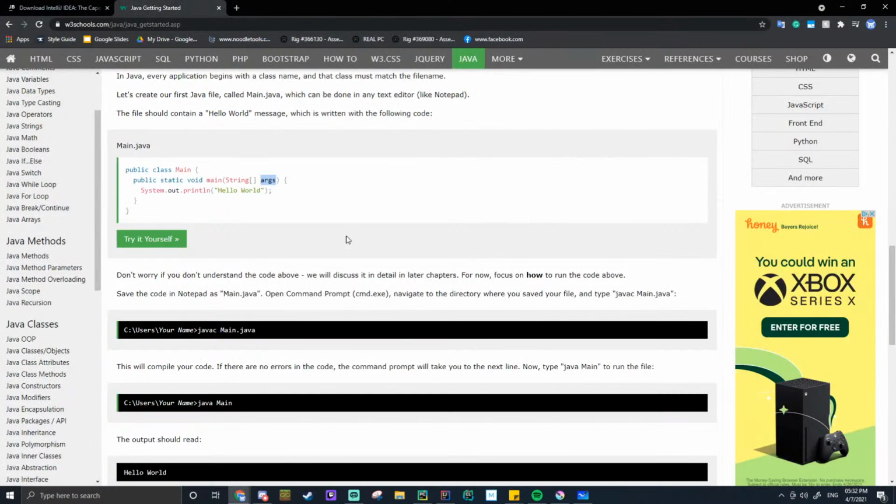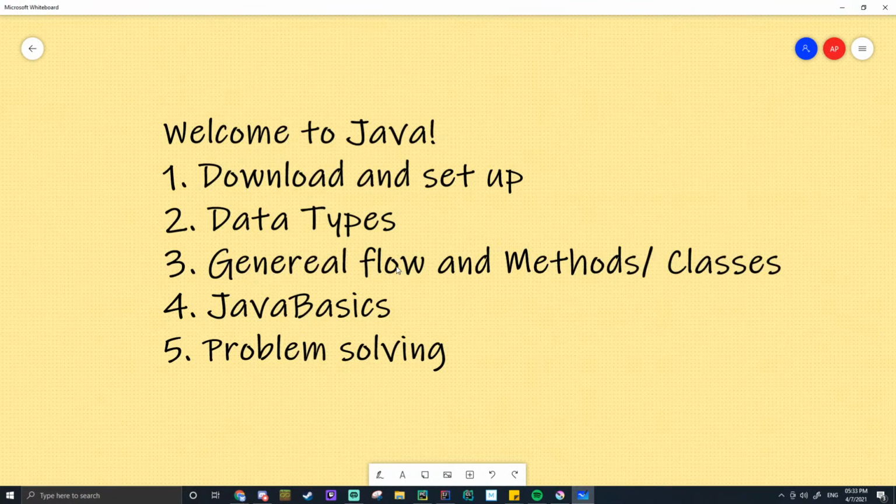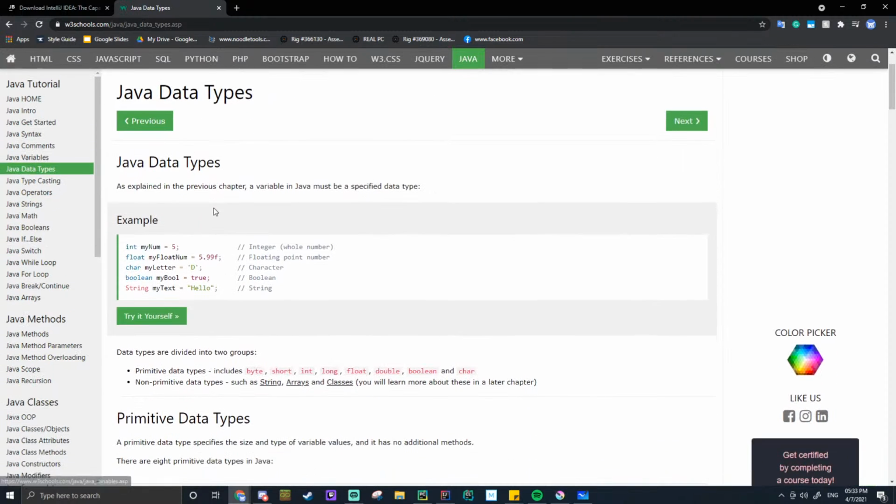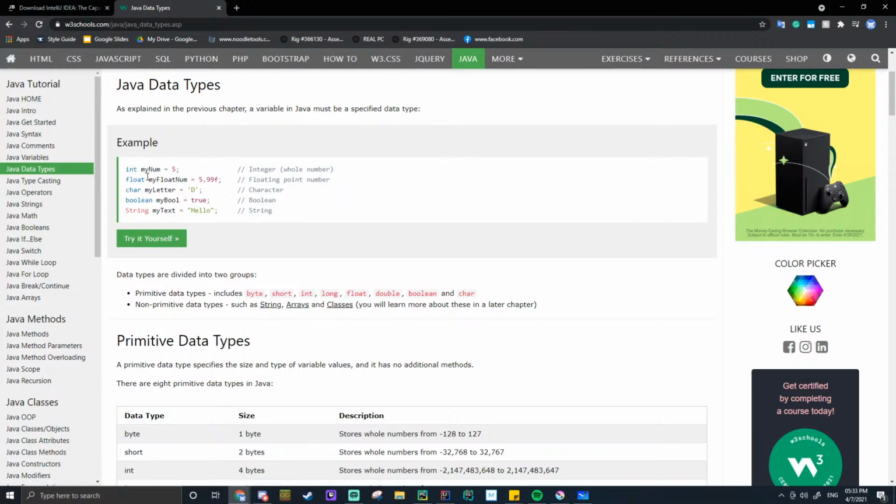Anyway, you've learned how to put hello world, how to copy and paste code, basically. So, going back to our whiteboard here, we're going to first talk about data types. Here are our data types. Oh, yeah, see? Integer, my number equals 5.